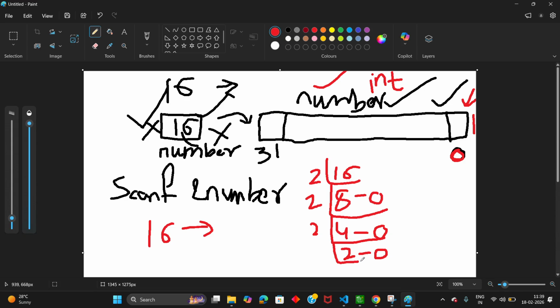And then 2 1s, remainder is 0. Okay, now the value of 16 in binary is nothing but 1 followed by 4 zeros. You need to take bottom to top. Now, how will this 1 followed by 4 zeros be stored in the memory? It is 1 0 0 0 0. Like this the number is going to be stored in the memory location.